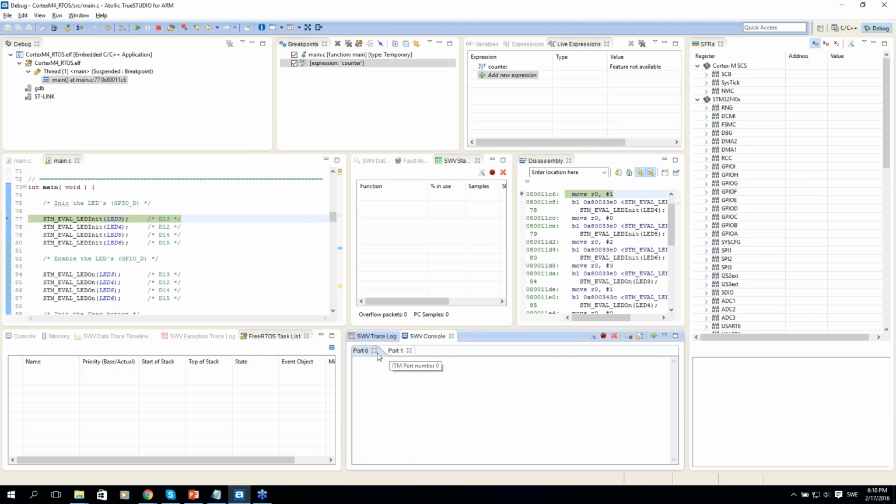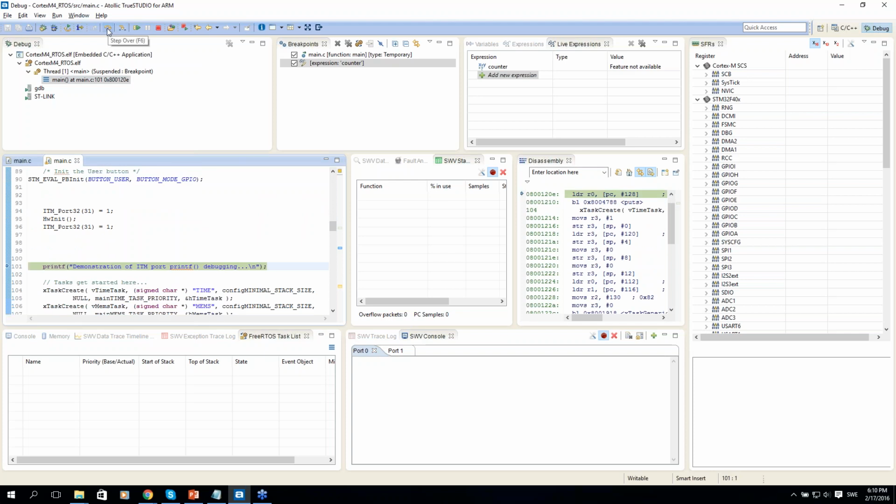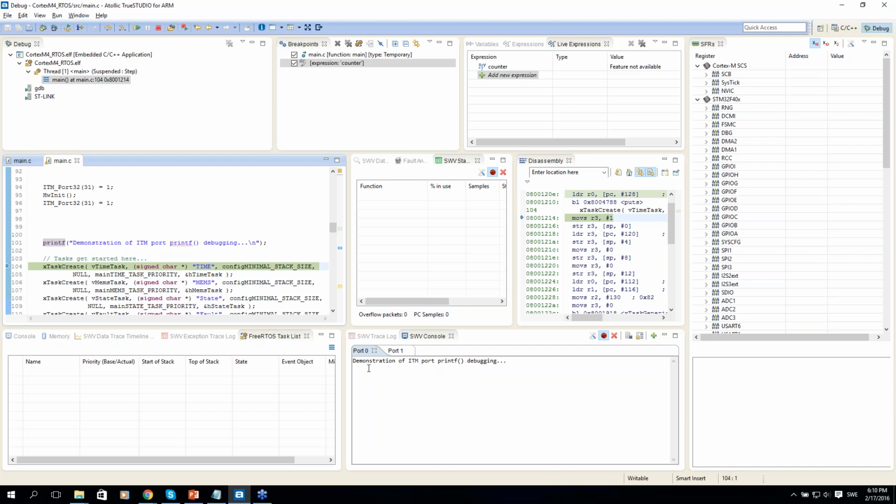I have port 0 and port 1 open to show data coming from those ports. And now I need to click Start Trace. This enables the PC side to receive the target information as we receive trace packets from the target. So let's now see here. Here I have a printf statement that will print information to port 0. So if we run the debugger to this line, run to line, and then we step over this line, hopefully we should get a printed message here.